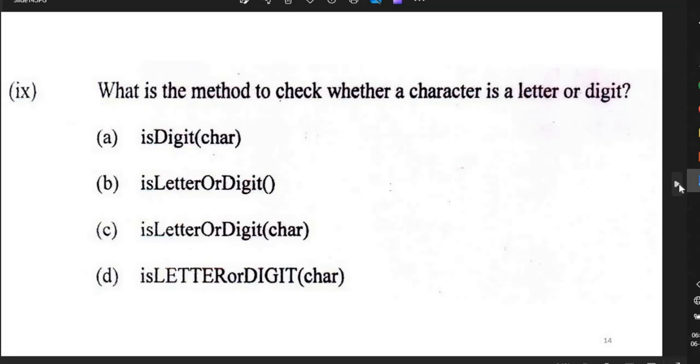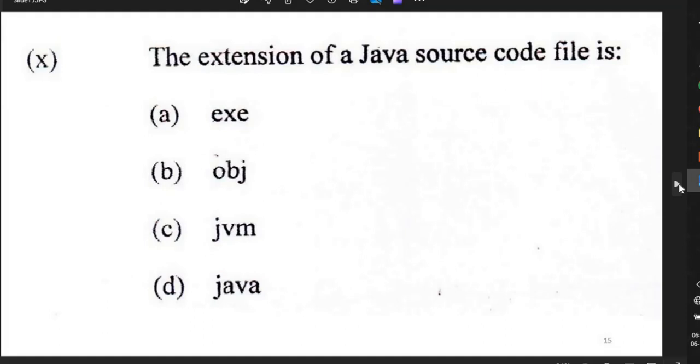Now the next one. The answer is option D, Java. Option A is not right because .exe is the extension of an executable file. Option B is not correct because .obj stands for object file. And option C is not correct because JVM stands for Java Virtual Machine. So the source code of Java is actually saved with the .java extension, following the class name.